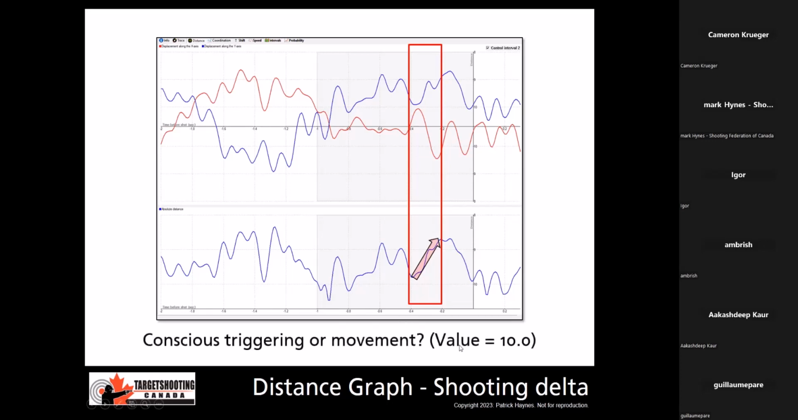Now, I say it's an off shot. It's not a good one, but the value was 10.0. Pushed it into the 10. Is it conscious triggering? Was it just instability of the hold, making lots of movement? But there was a very conscious decision here to break the shot, and, well, that was the end result.